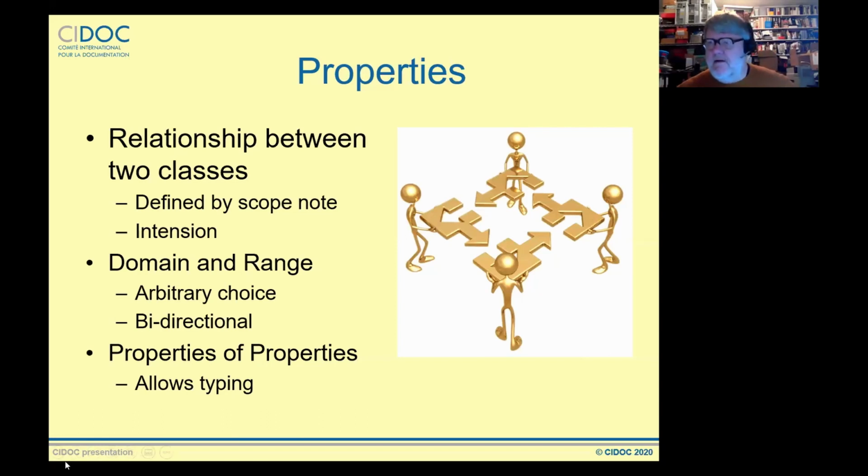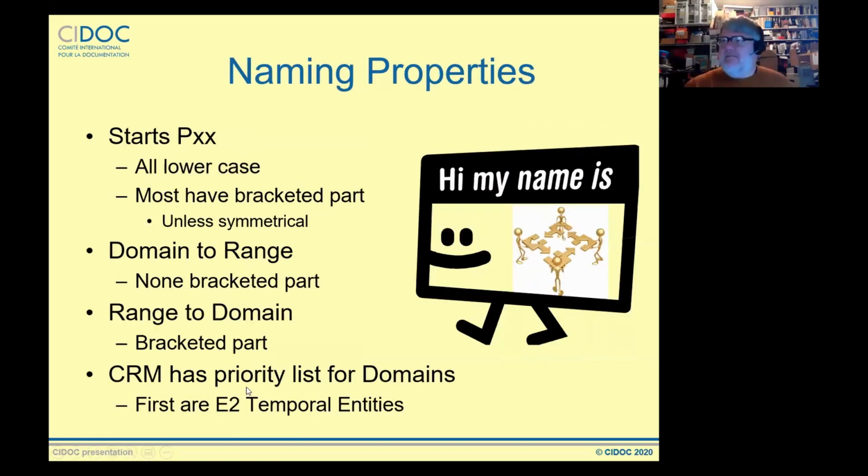Where are we? So how do I name properties? Well, like we knew we were going to call them properties, so we started labeling them with P's. So they start with a letter P, and then they have a number after them. They're all lowercase, whereas the class names have a capital first letter. It's not camel case, something similar to camel case. They're all lowercase, and they have a bracketed part. Nearly all of them have a bracketed part.